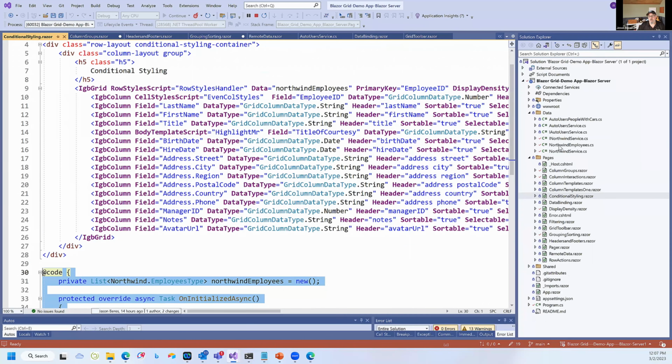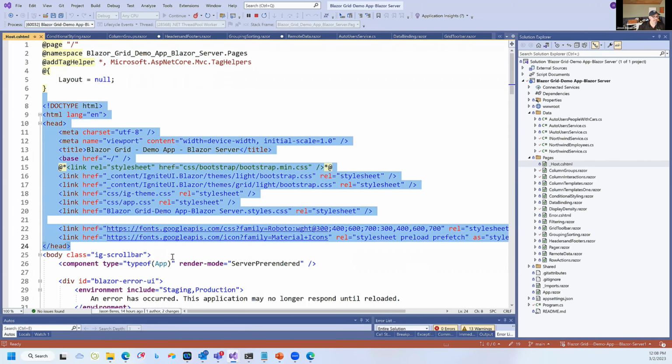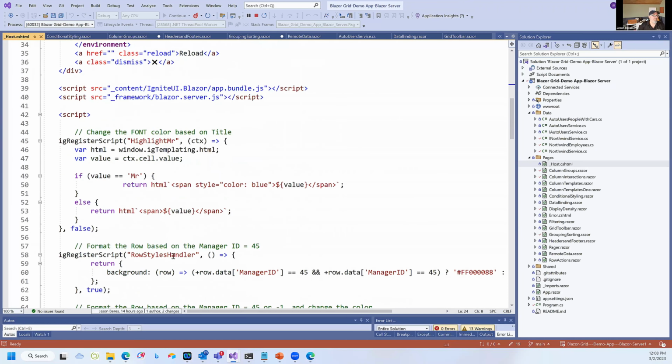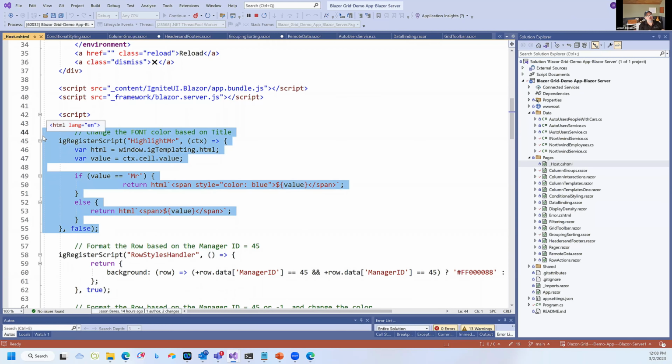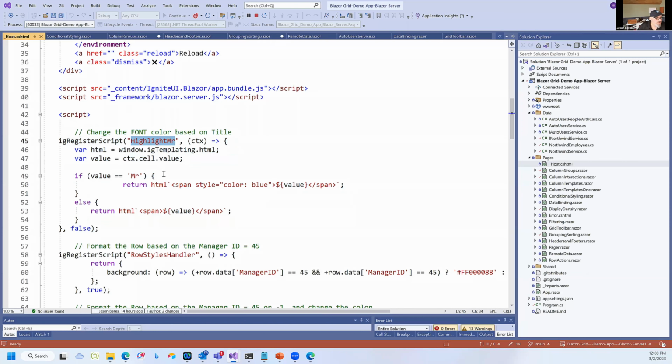Where the heck is that code? Well, that code is in my _Host.cshtml, because this is my index.html. And this happens to be where I have my JavaScript. I could have put it in a JavaScript file. I just didn't. So in this case, what we're doing is we're calling igRegisterScript when this application loads. And I want to register a JavaScript function called highlightMr. What is highlightMr going to do? Whenever it's called, it's going to inspect the context of whatever it's passed. In this case, we're going to pull out the cell value. I'm going to check that value. And if the value is Mr., I want it to be blue. That's as easy as it is.